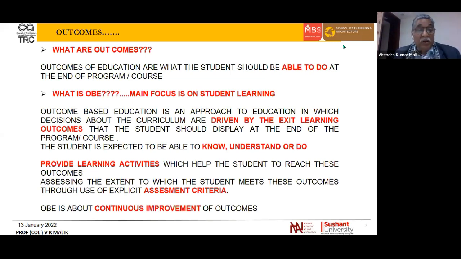Now, whether he has reached that outcome or not, for that you've got to have a proper assessment criteria. I think in the lectures the day before yesterday, you had learnings from Biasha ma'am as to how the rubrics are made, how the outcomes are measured, and how the outcomes are attained.